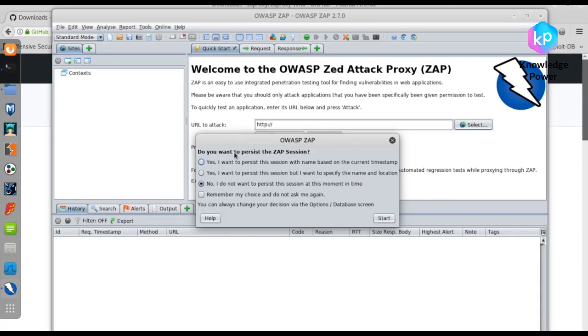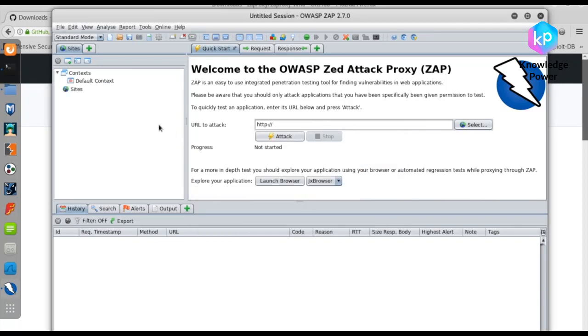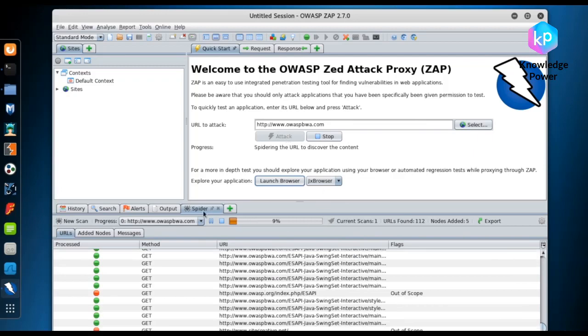So now it asks if you want to save the ZAP session. I'll choose no. No worries, you can save the session whenever you want. So now let's see the Quick Scan option of ZAP. In the Quick Start tab, enter the URL address of the application you want to scan, and click the Attack button to start the scan.